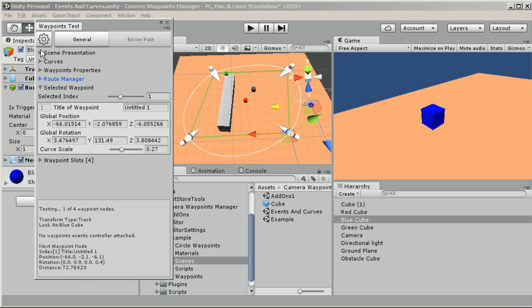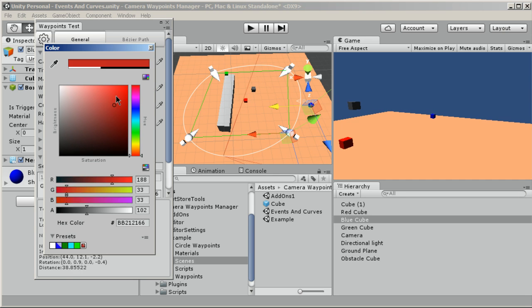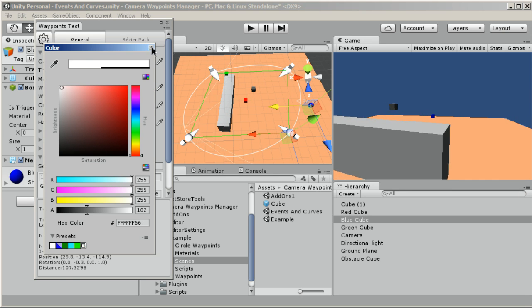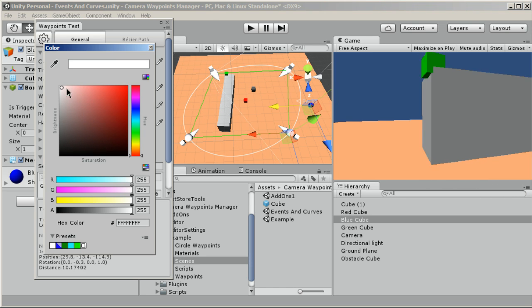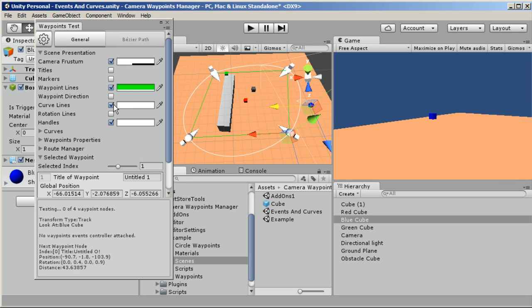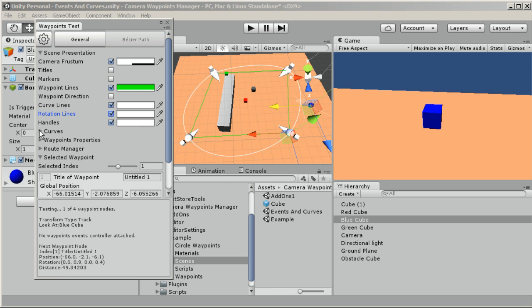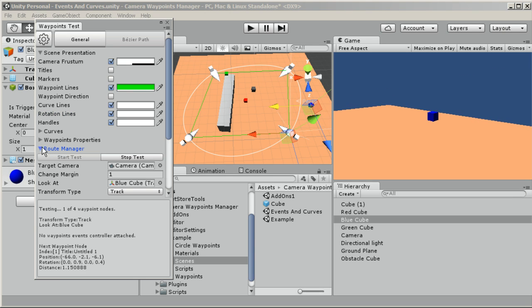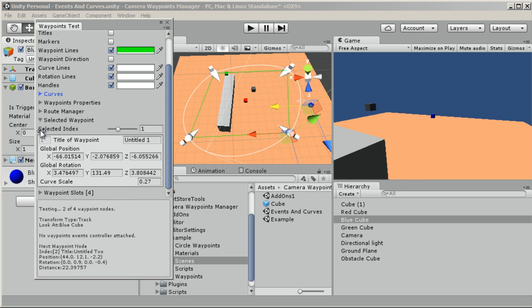We have scene presentation, which gives us the look and feel of it all. So the full frame for the camera, we can adjust the color to that, to our liking. The handles, we can adjust the color to those to our liking. Rotation lines, which are not being shown here because they're not active. Where would I activate the rotation lines?